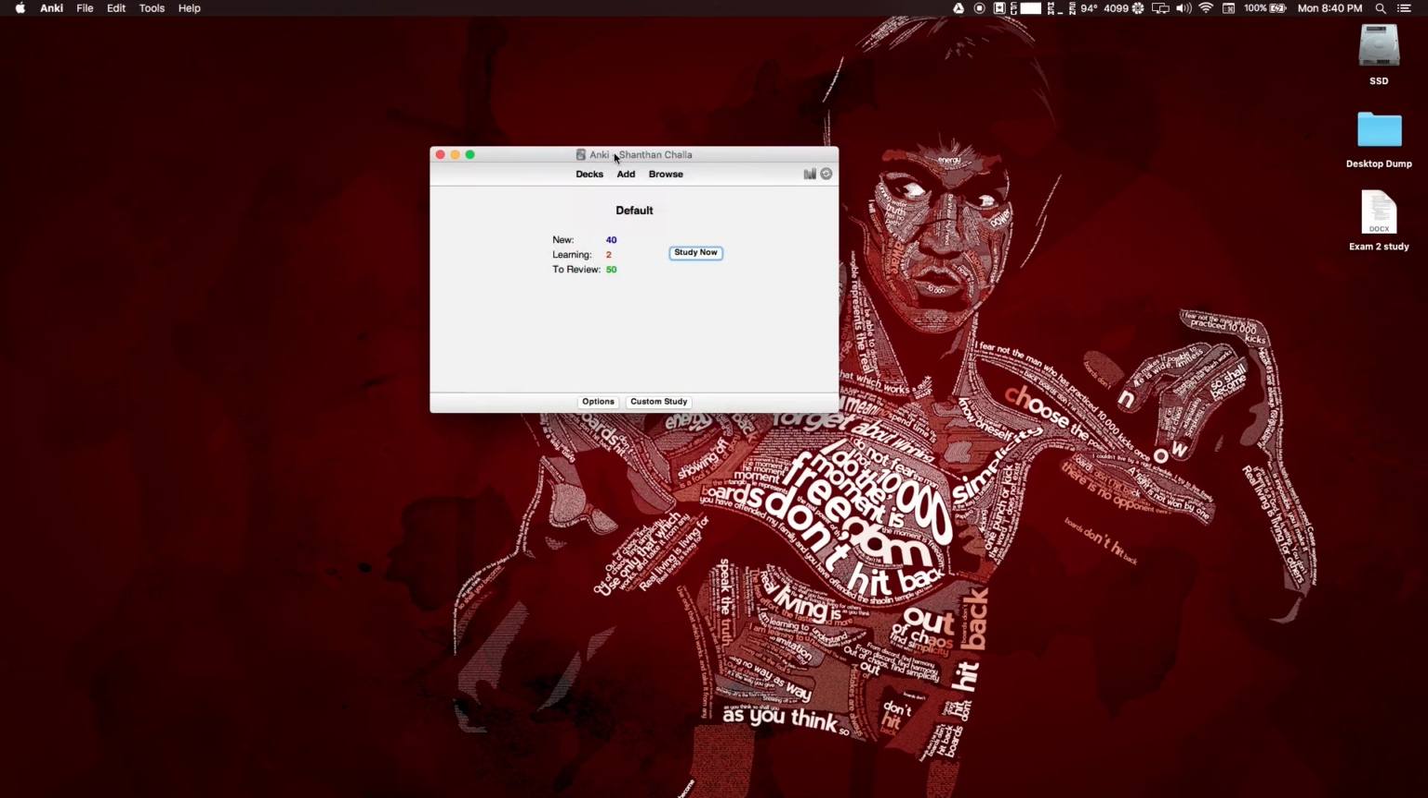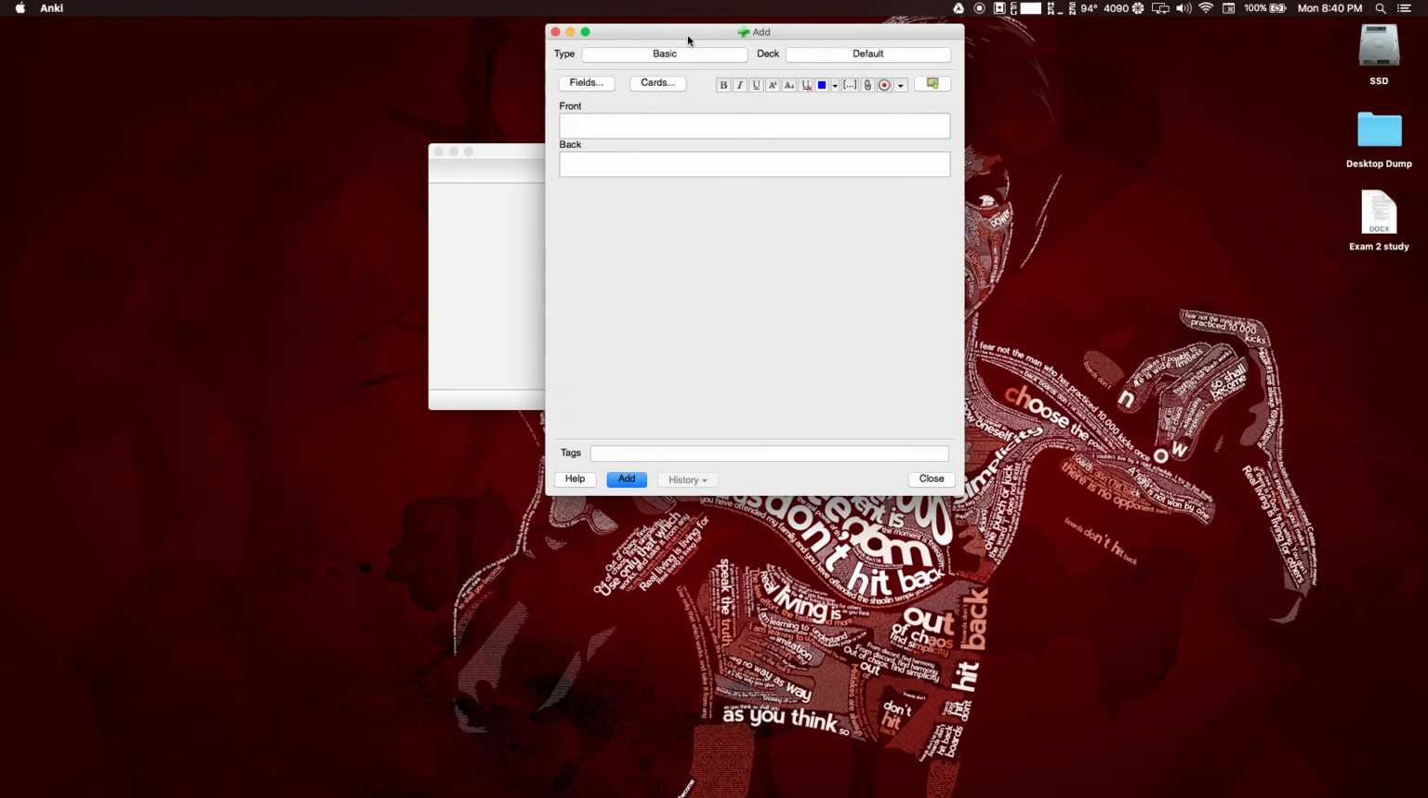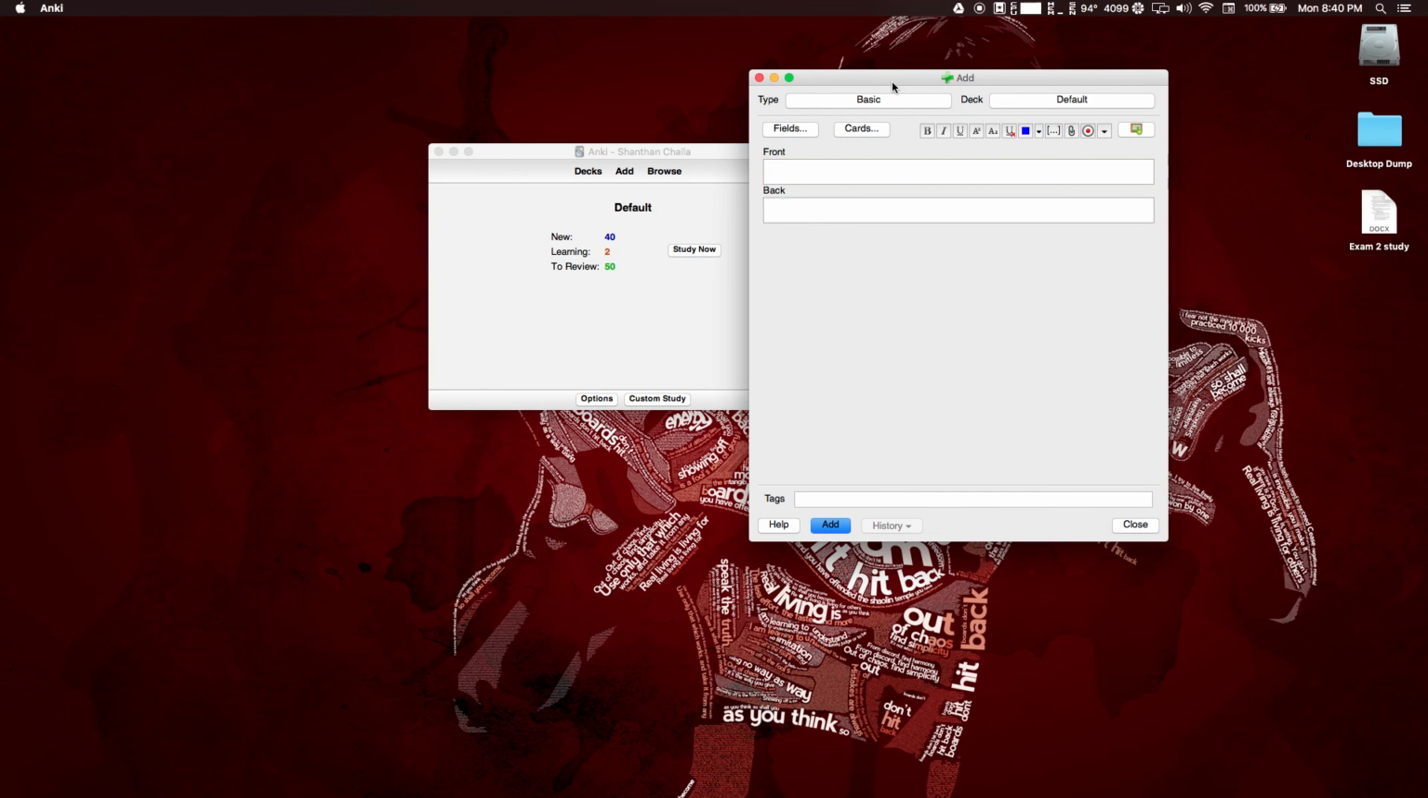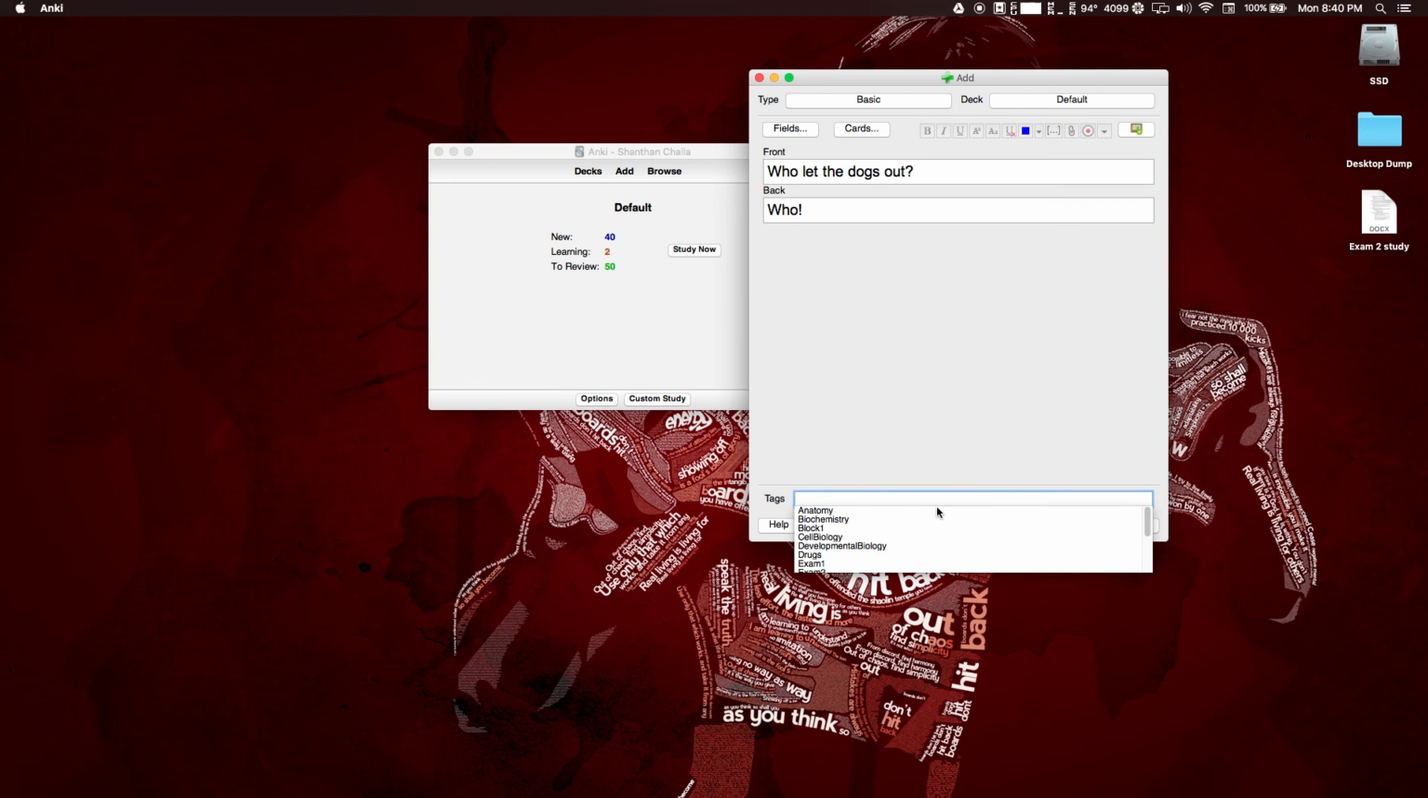So let's say this is my Anki, and I'm going to add a card. I add all of my cards into the default deck. Let's say I say, who let the dogs out? I'm going to add a tag here. This is where the magic happens. Let's say this is the anatomy one, and it's going to be exam 1 and week 8. These are the usual tags that I add: anatomy 1, exam 1, and then block 1.